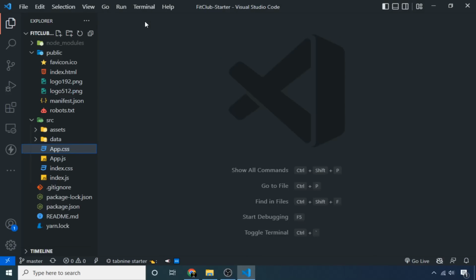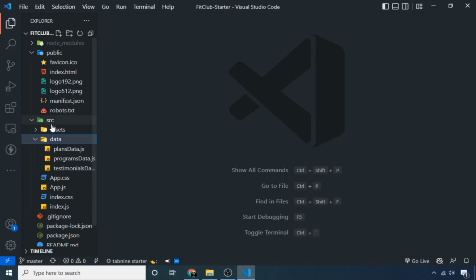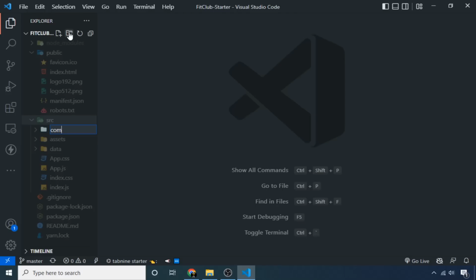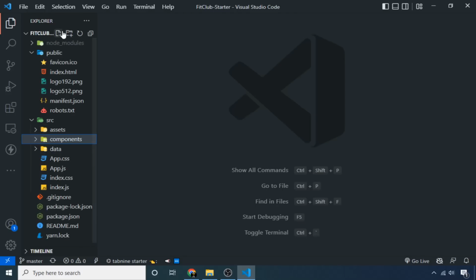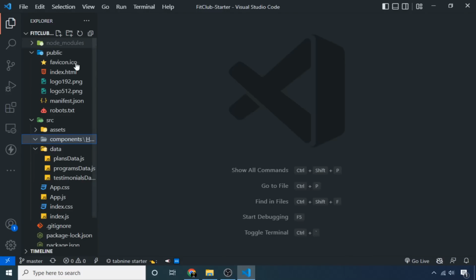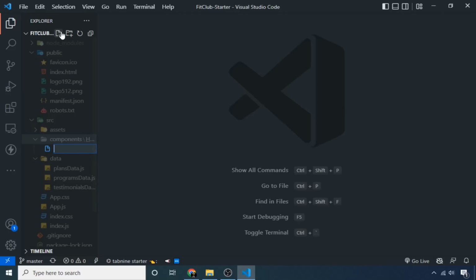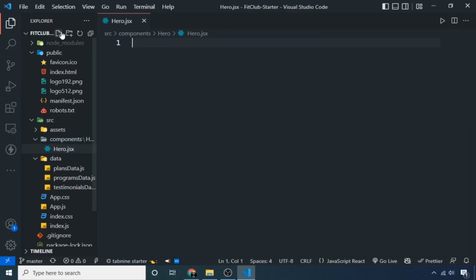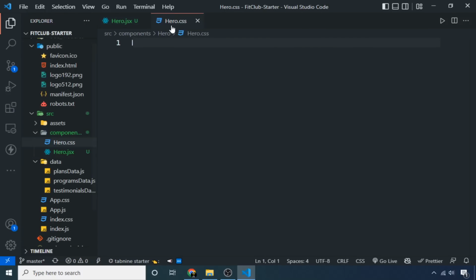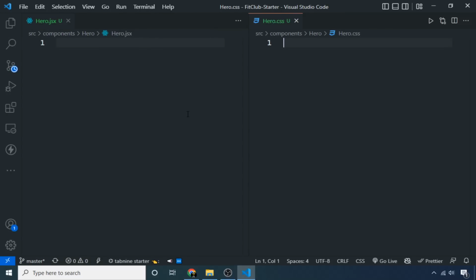So let's start our project by writing our first component, and to write the components I will make a folder inside the src with the name components like this, and inside the components I will make our very first component, hero section. So let's make a folder for that component, and inside this I will make two more files, hero.jsx and similarly hero.css. Okay, let's open them side by side like this.